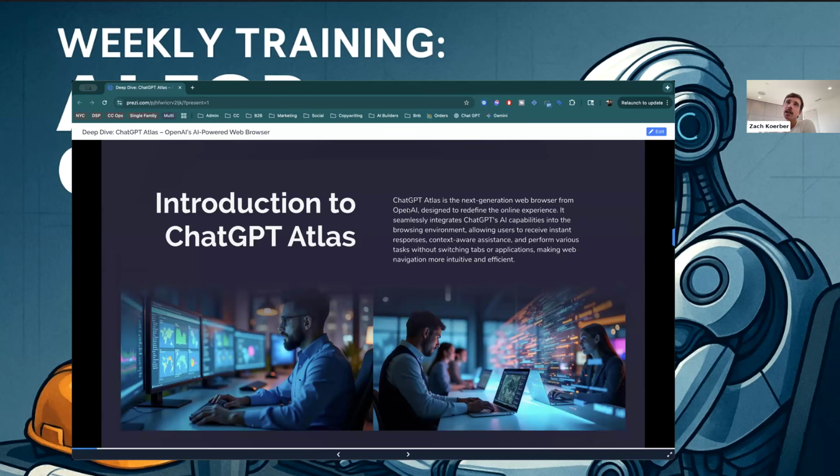I do imagine that Google Chrome is going to start upgrading and leaning more into AI. I think AI is really going to take hold of our lives and come into the platforms that we're already using. Basically, OpenAI has built ChatGPT's AI capabilities into the browser environment, allowing users to receive instant responses and context-aware assistance, which is my favorite piece of this, which I will go into in more detail.